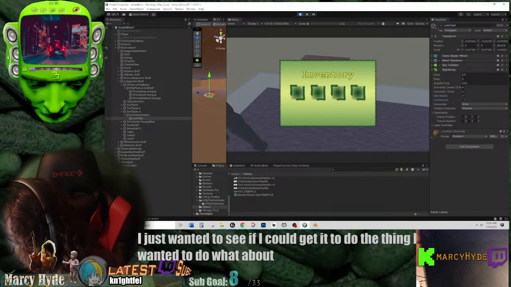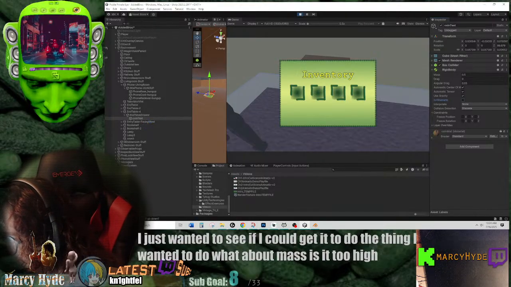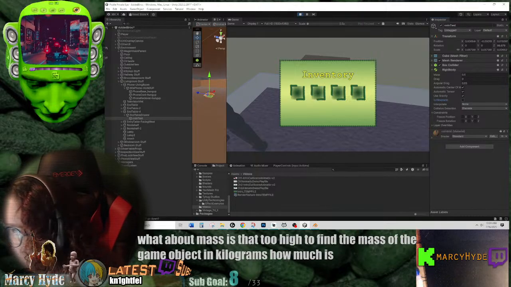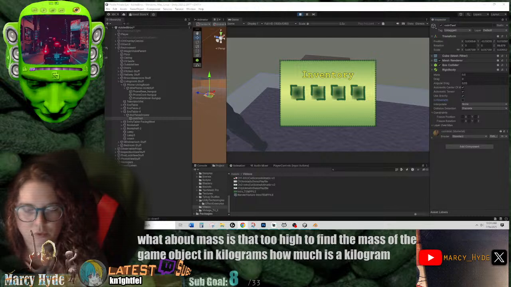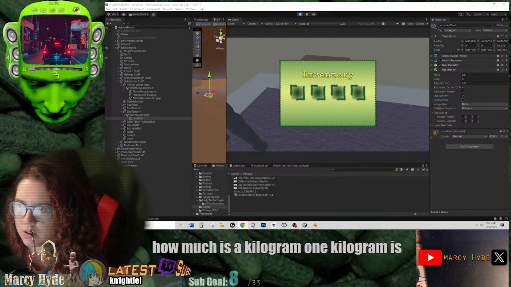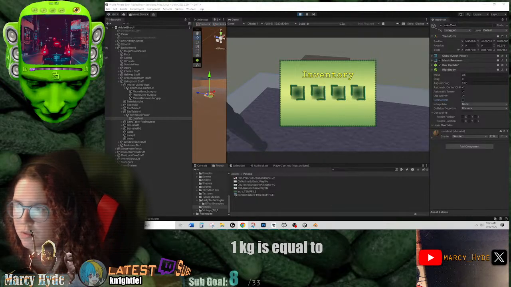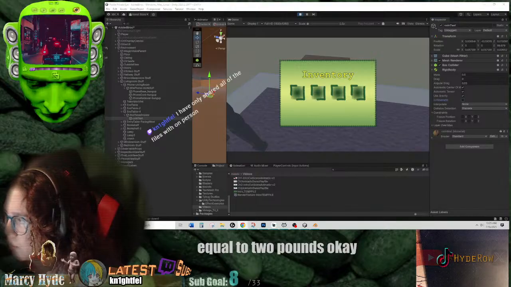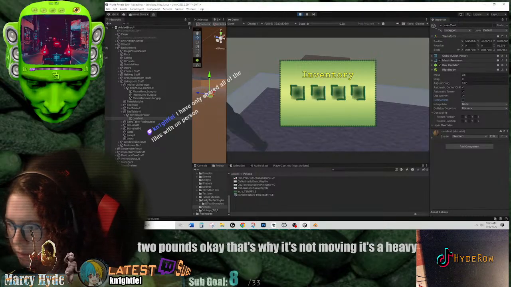What about mass? Is it too high? Define the mass of the game object in kilograms. How much is a kilogram? 1 kilogram is equal to 2 pounds. Okay, that's why it's not moving. That's a heavy coin.